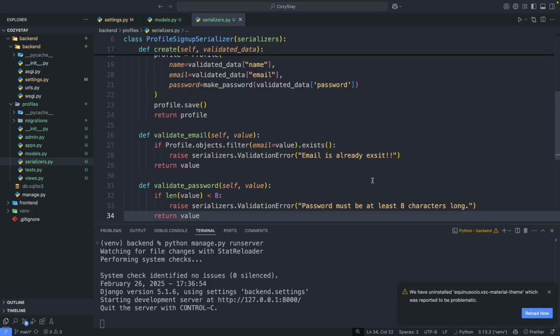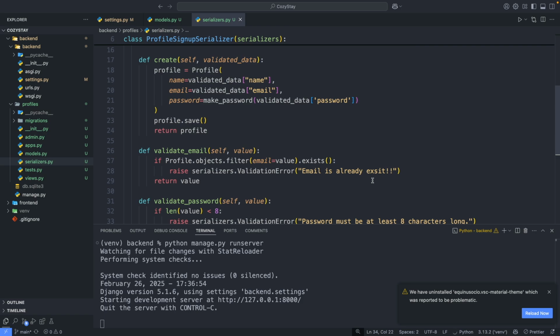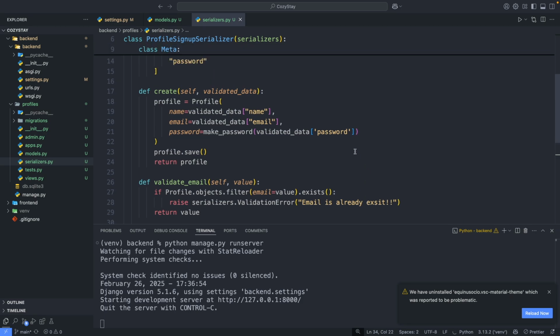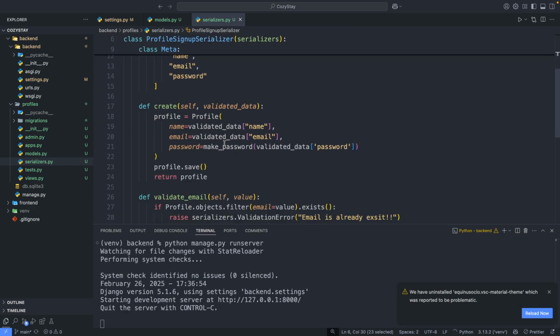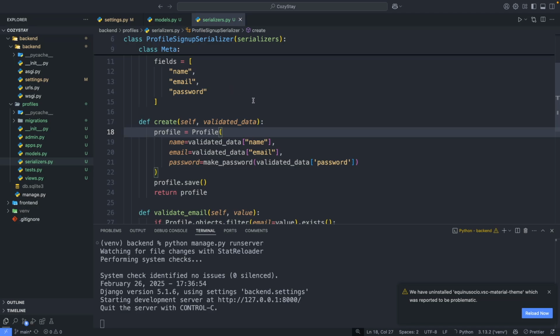So let me explain a little bit about how this entire class works. Later on, we're gonna use this profile sign up serializer in the Django view. When the Django view has the JSON payload incoming data, we're gonna get the request data, which includes those fields. And this class will pass the data.